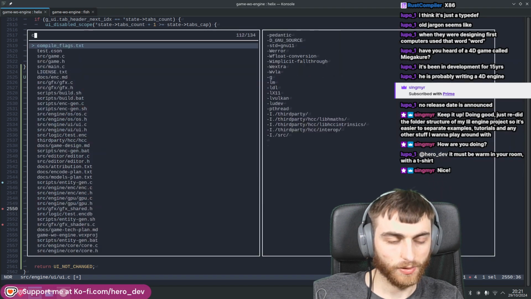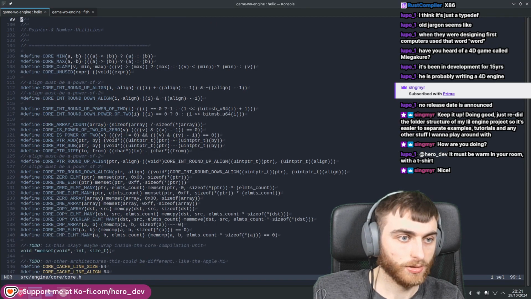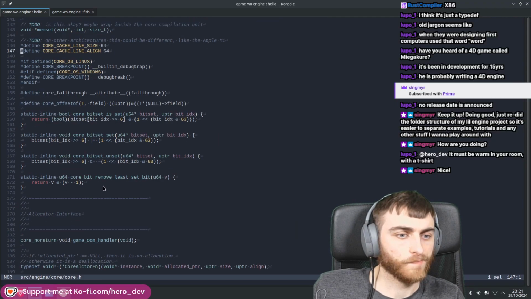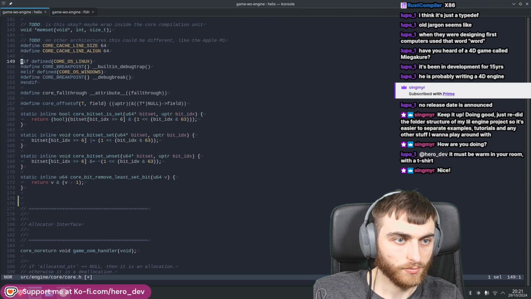So I guess it's time to do it now. So in OKLCH, we'll just chuck it in somewhere. So I guess pointer and number utilities. Just chuck it in here somewhere. So say ifdef Windows and Linux type of deal.